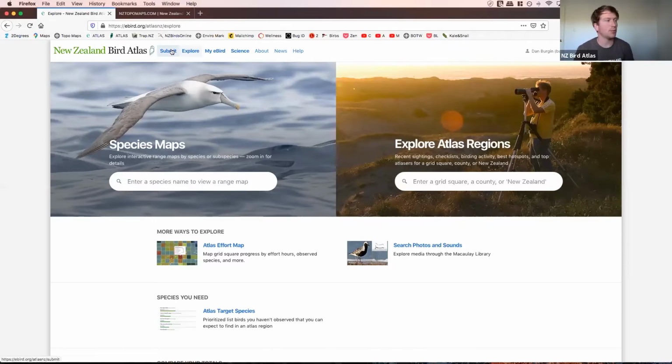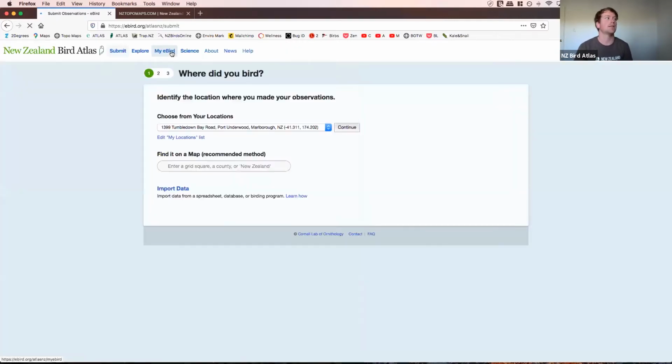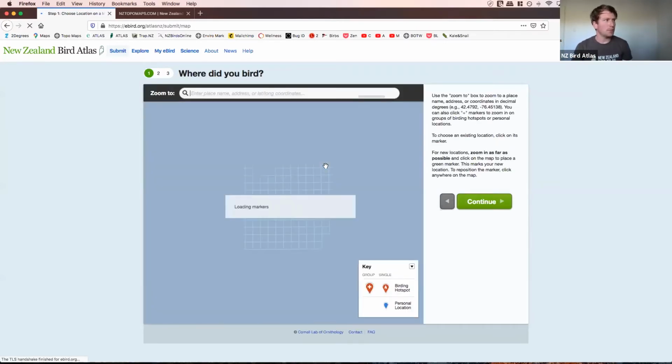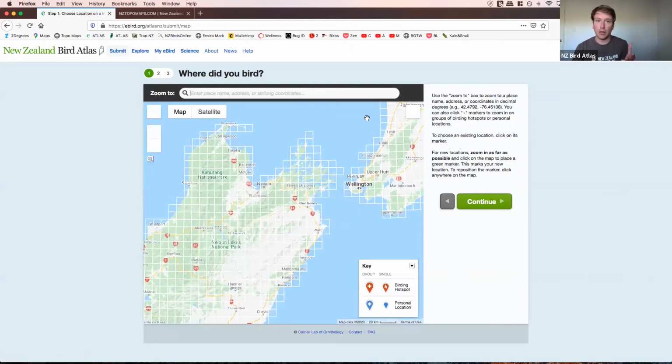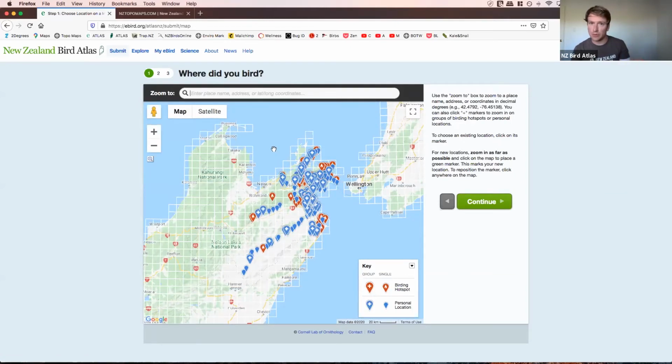So it's not in the Explore function. So if you click on Submit, just as you would if you were submitting a checklist, click here, and where it's coming up with location, again, let's go with Marlborough. I do have a specific square that I think is a really good example. So I've typed in Marlborough, it brings up the map, which hopefully a lot of you will now be more familiar with. And then obviously if you were submitting a checklist, you'd go through and select your location.